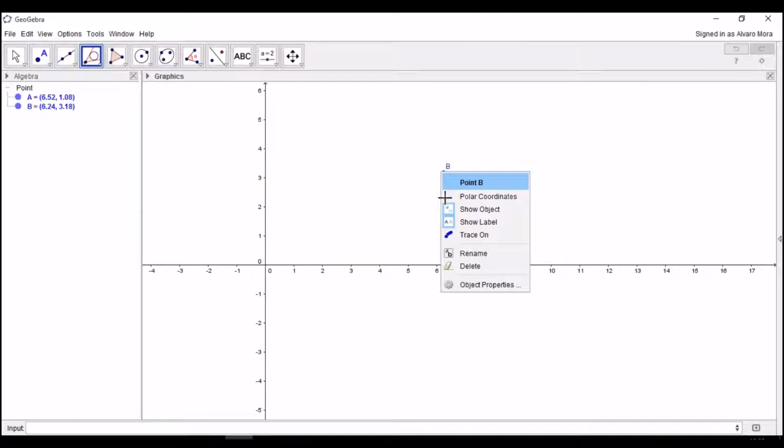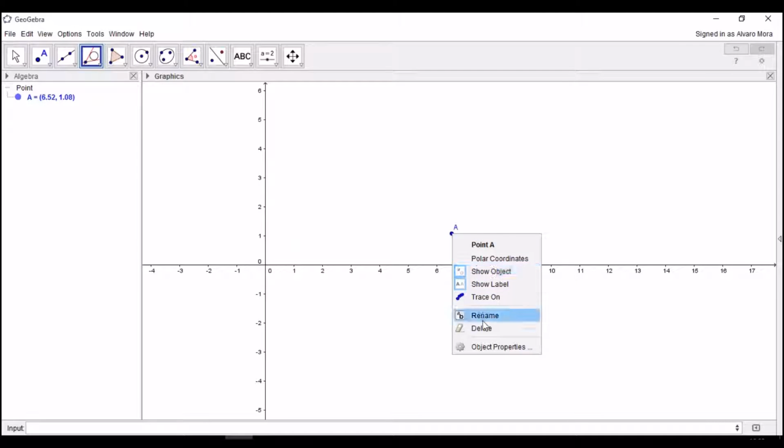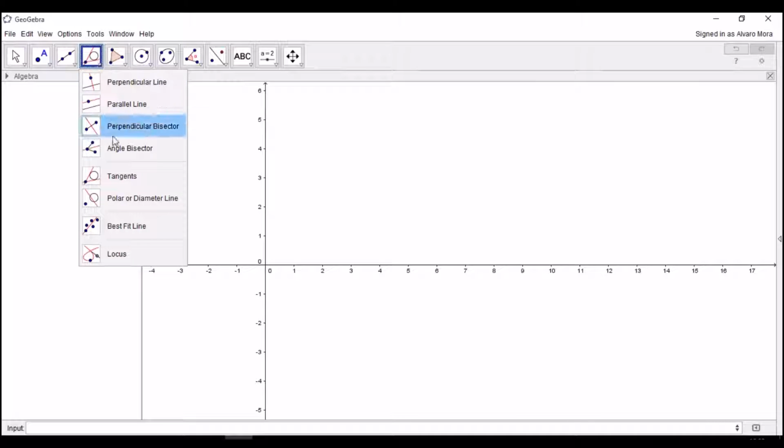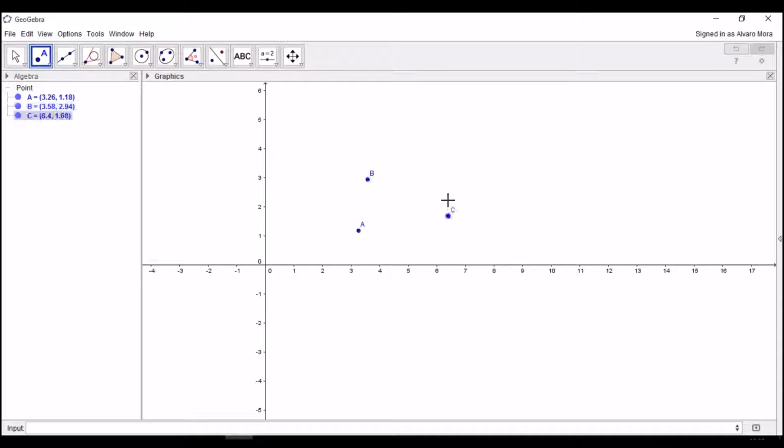Let's delete these operations for explaining the following one, which is the best fit line, because polar or diameter line and locus are not used, so I won't explain them. I will explain best fit line, that it makes like a linear regression between different points. So I will define some points from here, and the idea is that this tool makes the best line from all of these points.